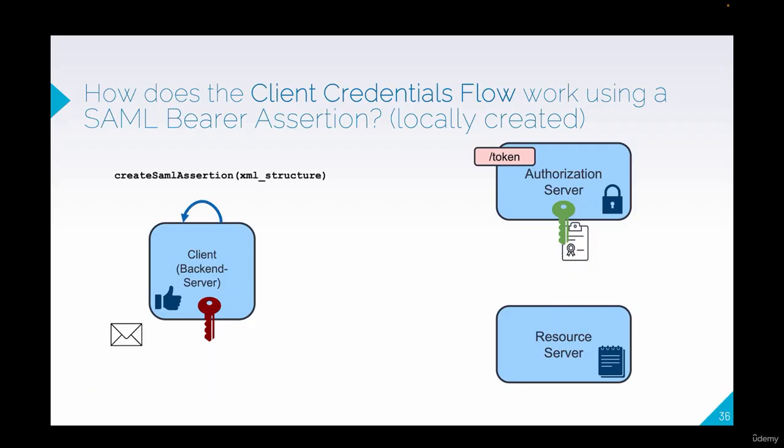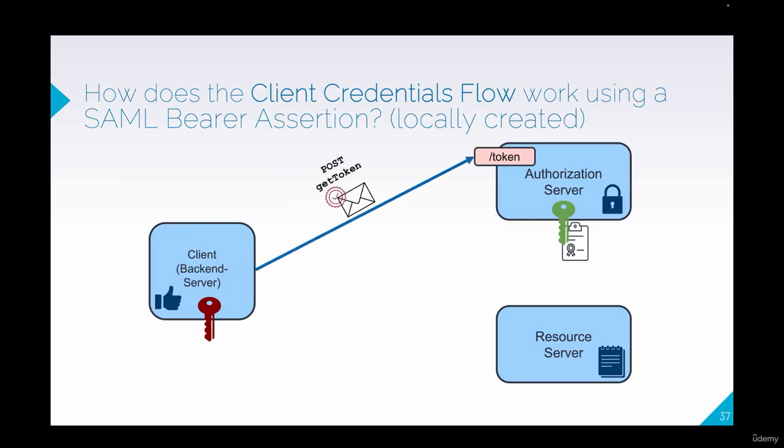In general terms, the client creates a SAML assertion in XML format and signs it with a secured private key. The client then sends a POST request to the token endpoint including the signed SAML bearer assertion for authentication. Establishing a trust relationship between the client and the authorization server is essential, which involves specific configurations such as registering SAML metadata and providing certificates to the authorization server.